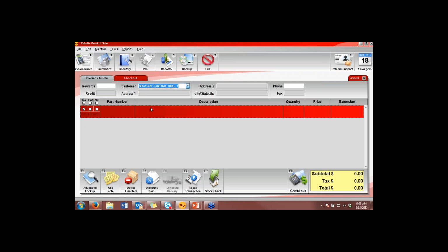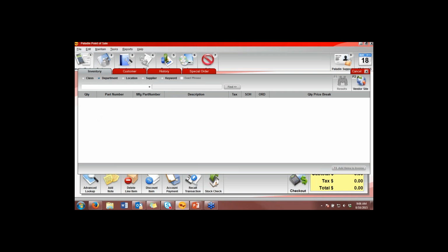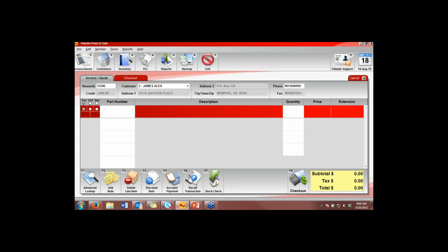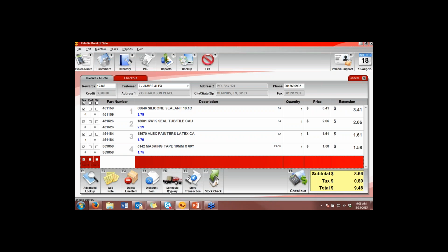So I'm going to start typing in a name here. Let's pull up Brogan Contracting. In fact, let's do James Alex here. Now we need to add, so I've got account payment for F5 right now. If I add an item, let's go ahead and add a couple items here. Let's do it from my lumber department. I'm just going to add a few items here. There we go. Now notice that this changes now to scheduled delivery. So once we have items added to the ticket, the account payment becomes a scheduled delivery button.